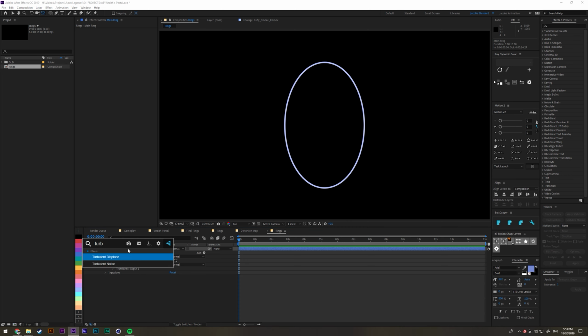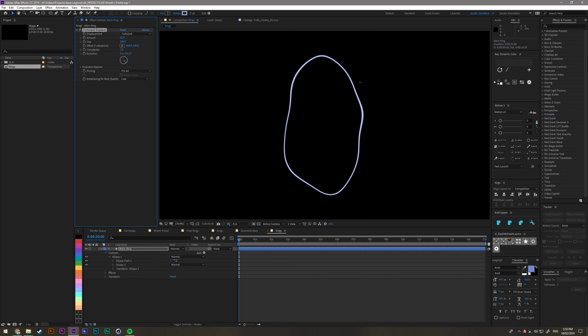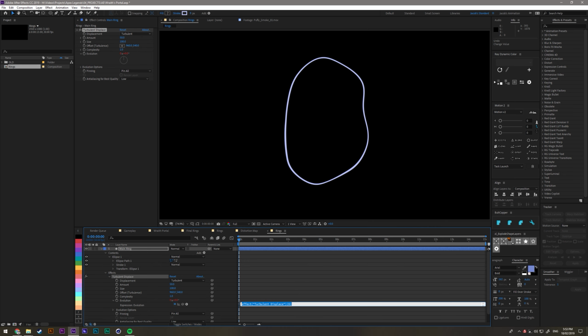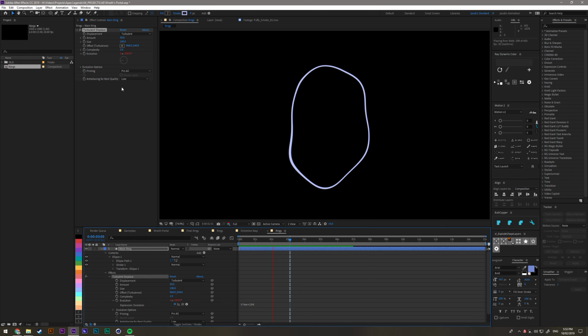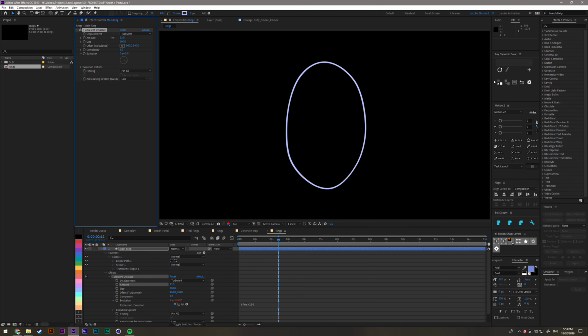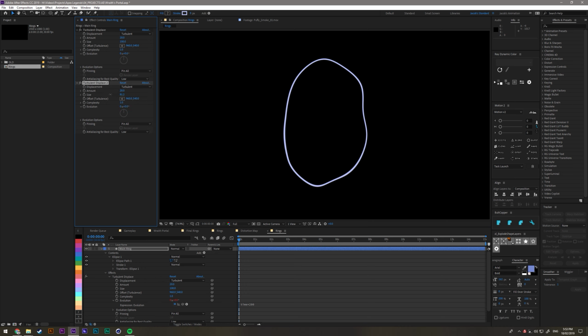We'll add an effect called Turbulent Displace. If I hold Alt and click on this stopwatch here, I can set an expression for the evolution. I'll type time times 200. Now you can see it moves slowly over time. I set the amount to 20 and the size to 100, and now I'll duplicate the effect and turn the size down and the amount up. And this is how we get this real lightning, wavy sort of effect.